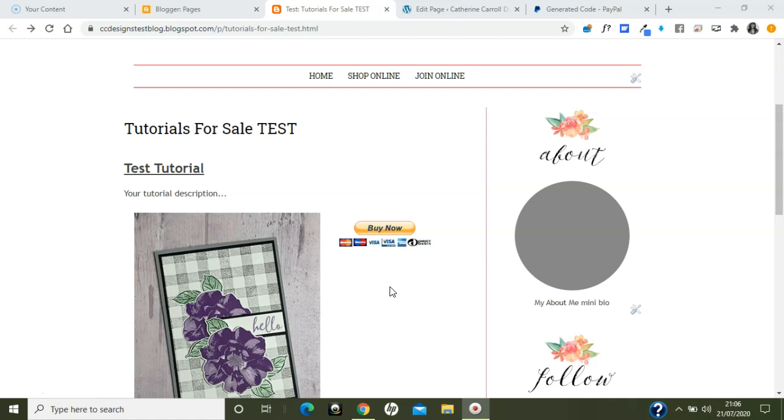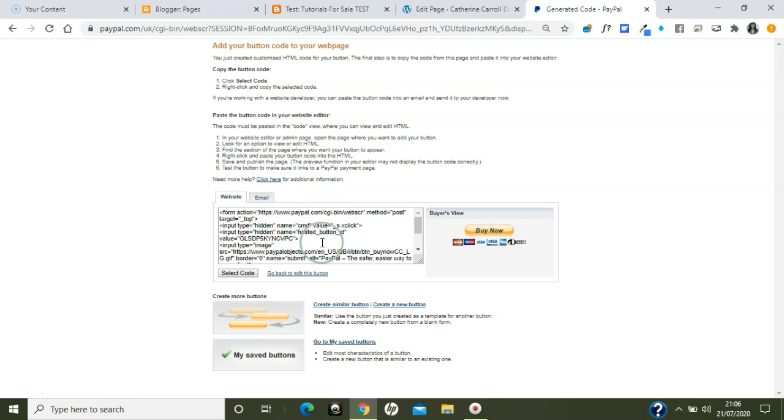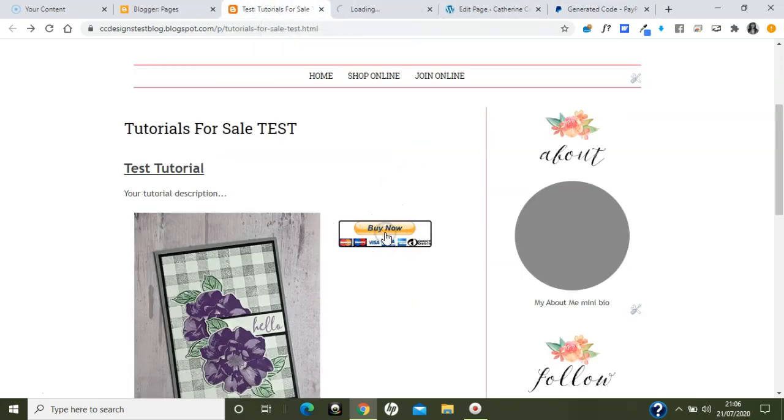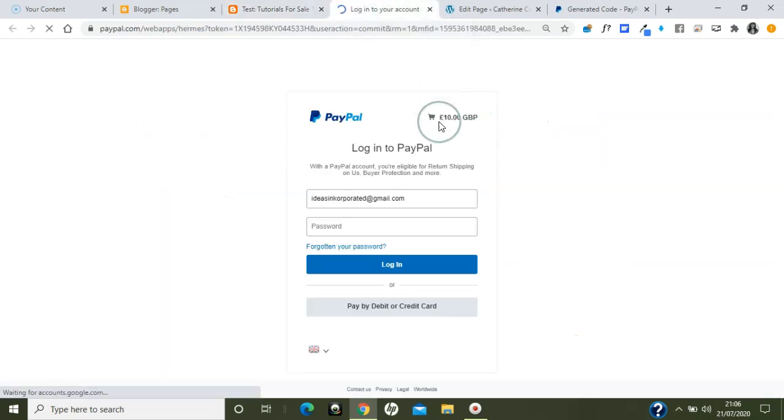So you'll see this page that we created last time has got the Buy Now button on it, and it was simply made using the code from PayPal, okay? And you'll see that if I click on this and open it in a new tab, it should load, and it's got that £10 there already, which shows that it's linked to my £10 tutorial that I set up as a test last time, okay?